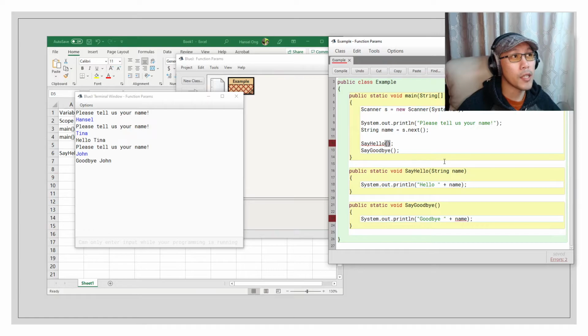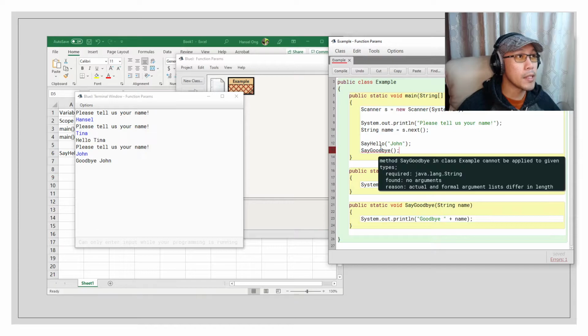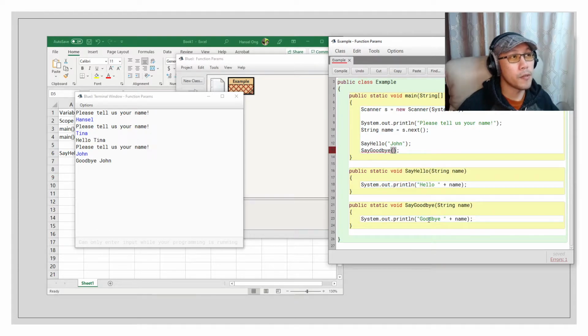You don't have a string here. Let's give it a string. Now we can give it John, and all of a sudden it's a lot happier. It's not angry at us anymore. Say goodbye still doesn't have a name, so we'll do string name. And again, say goodbye now requires some sort of string that we give to it. And let's say we do Tina.